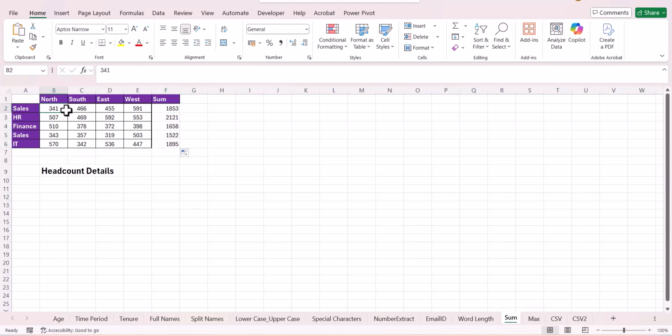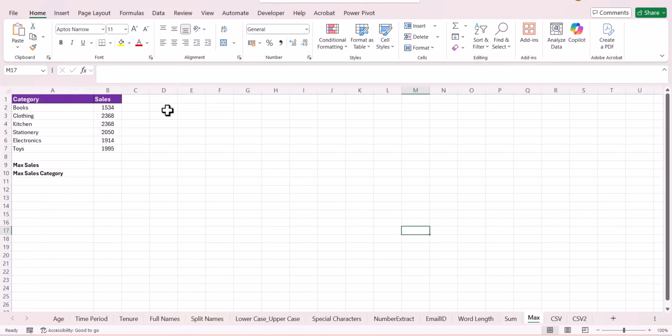So if you see, it is giving us the sum for each row across the various regions. So this is how you get a sum. You can also find out averages or the maximum value, anything. You just need to put your prompt accordingly. Let's look at our next example.